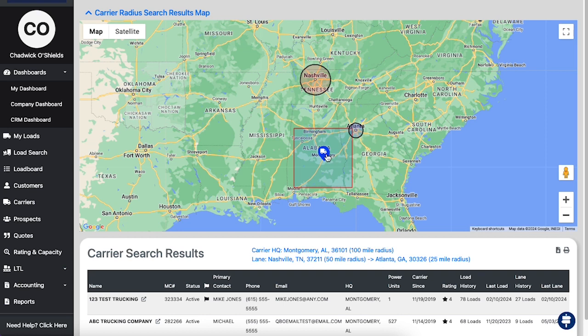You'll also see an estimated location ping based on the carrier's HQ address. Clicking on that ping, you'll see a number of different data points that also show in the grid below.